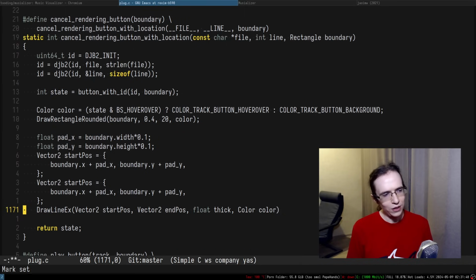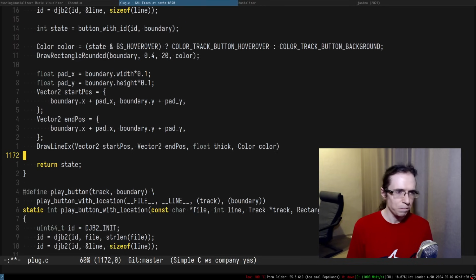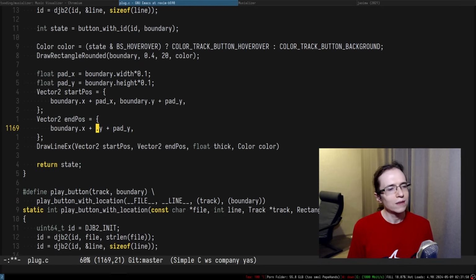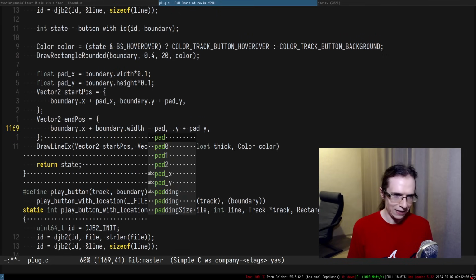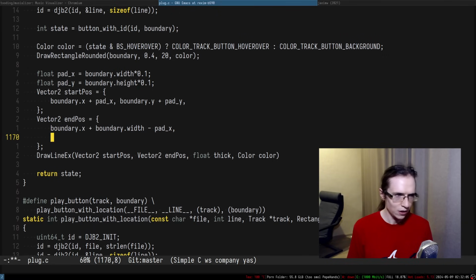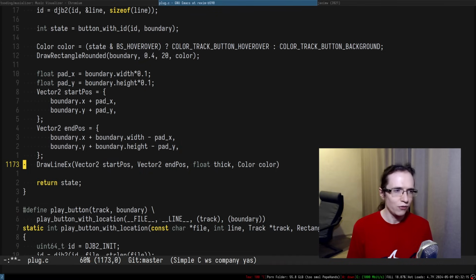The same thing is going to happen for the end position. So this is going to be the end position, but it's going to be more like boundary. Let me kill the visualizer because I think it kills my entire system. Okay. Boundary X plus width, but minus pad X. Let me align those things a little bit like that. Boundary Y plus boundary height, but minus pad Y. So this is the first line that we want to draw in here. This is going to be start and this is going to be end.